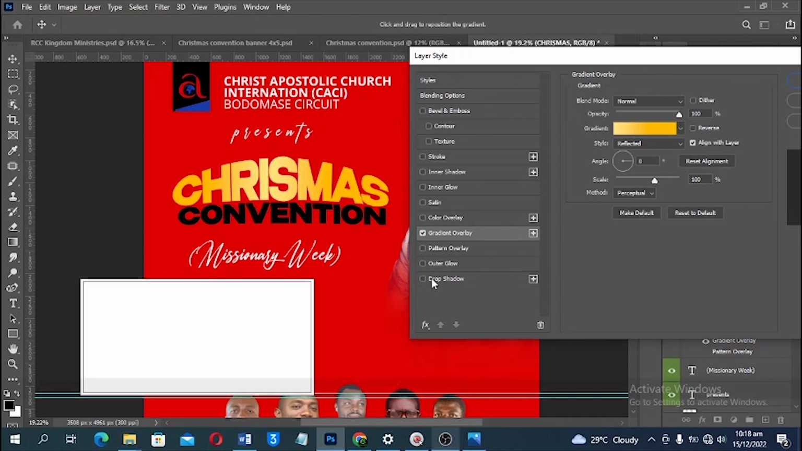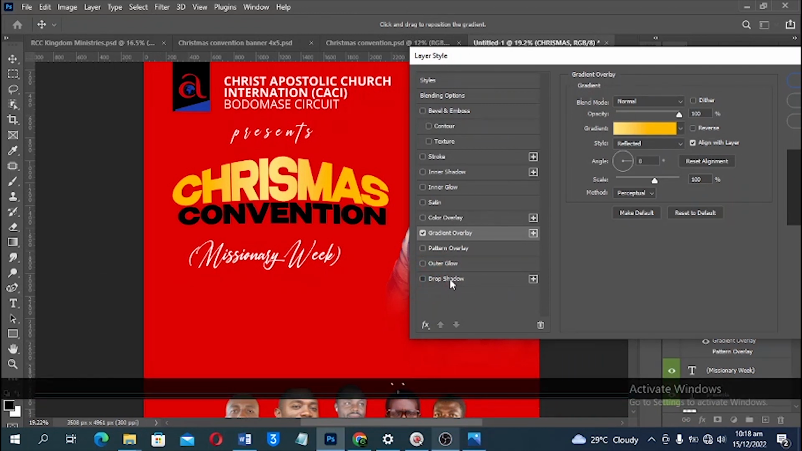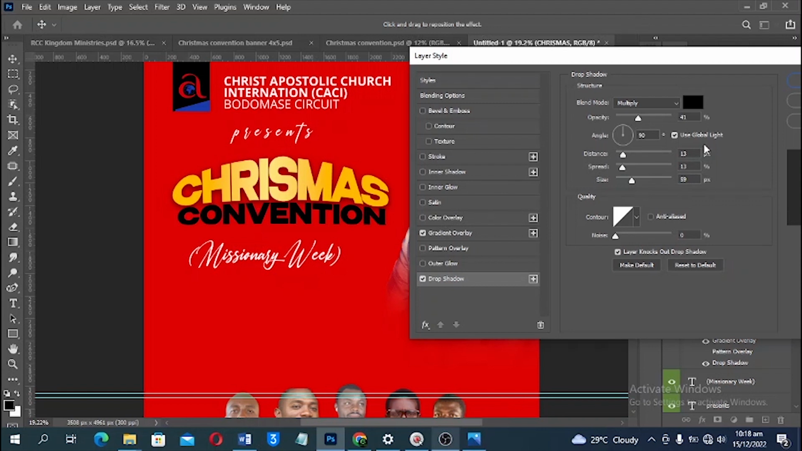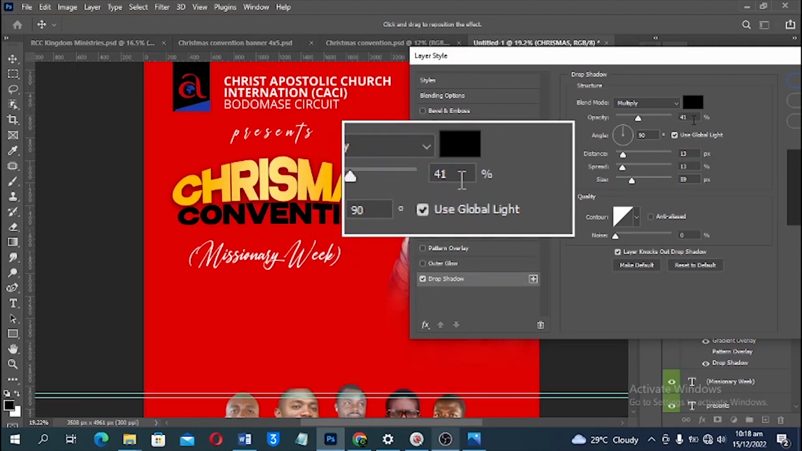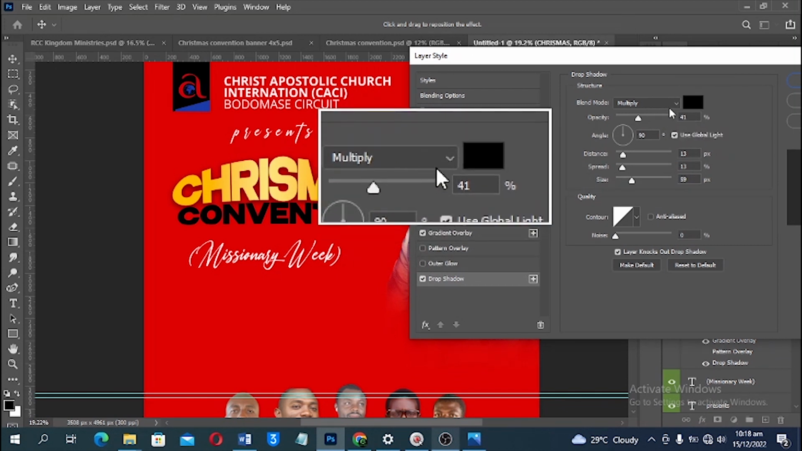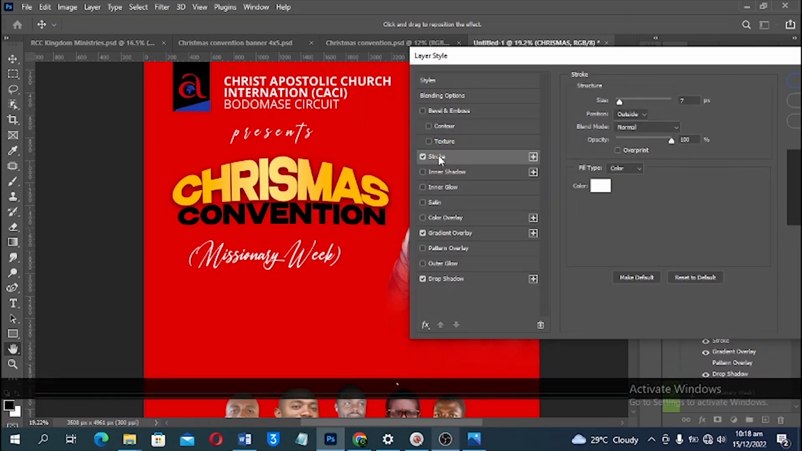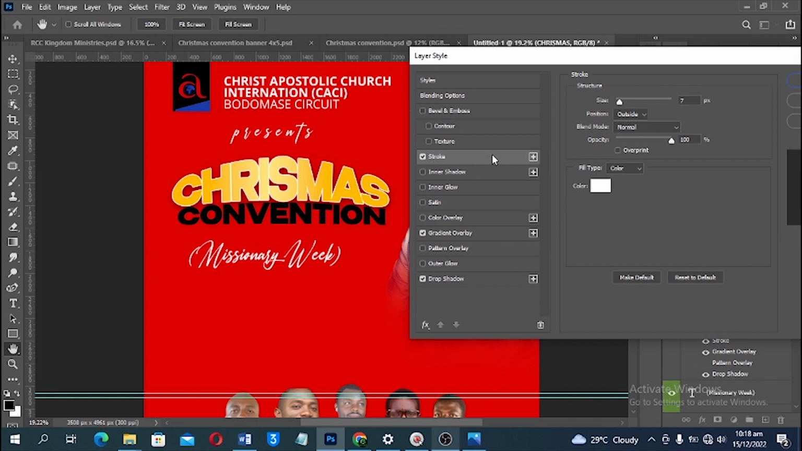Then also I added some drop shadow, so click on here to add a drop shadow. And you can go with these figures: 13, 13, 59, opacity 41, multiply. Then you can also add a bit of stroke on it. So this is the figure for the stroke. You can reduce it to even 5.